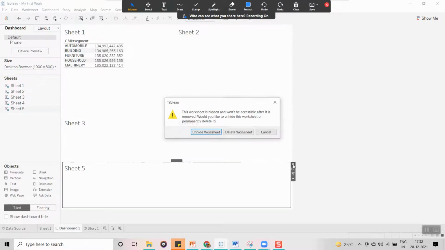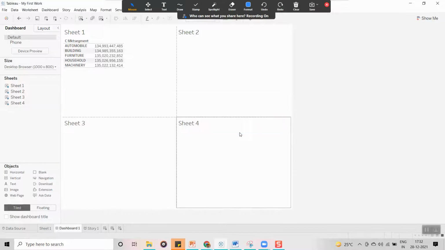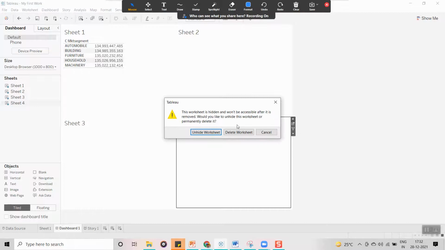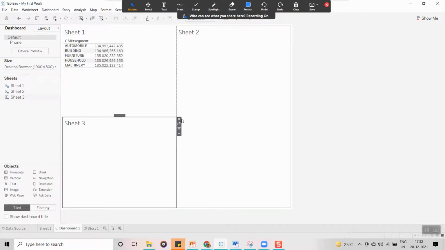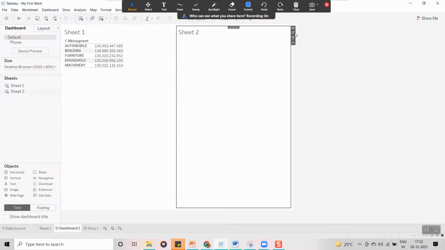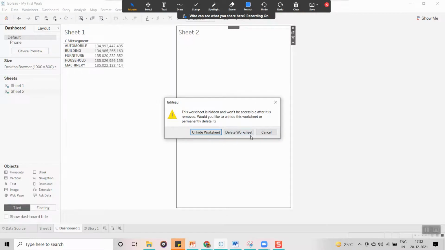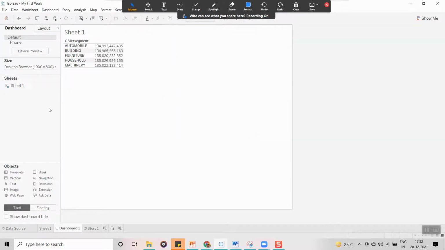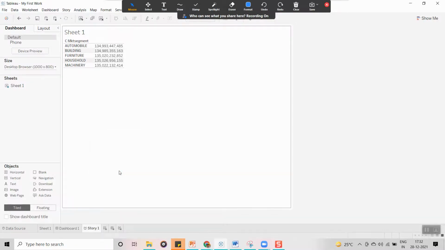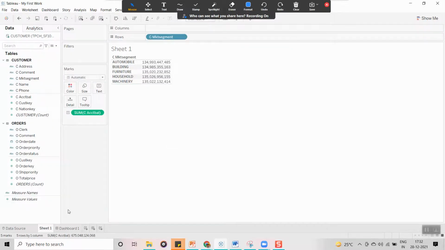Because whenever you are already using a sheet in a dashboard, you cannot delete it. Okay, now I have deleted. Now in my workbook I have only one sheet and one dashboard. In the dashboard I have the sheet that we created. Okay, fine.